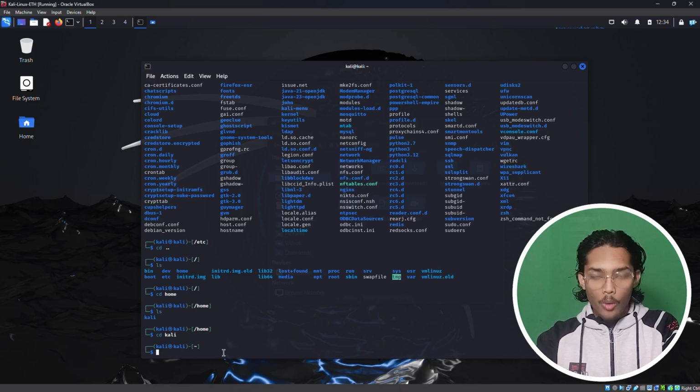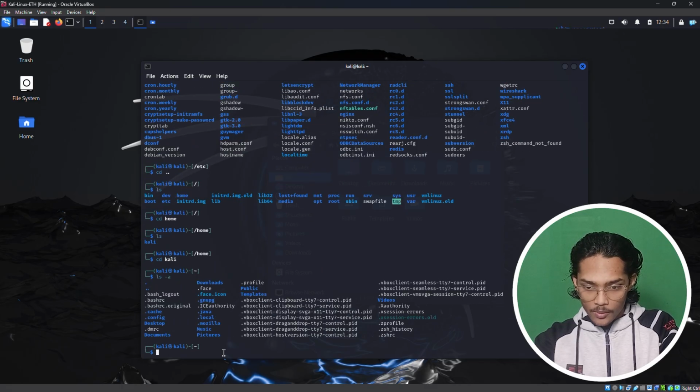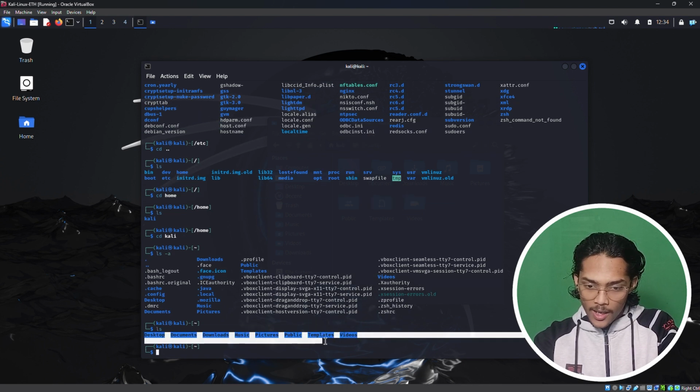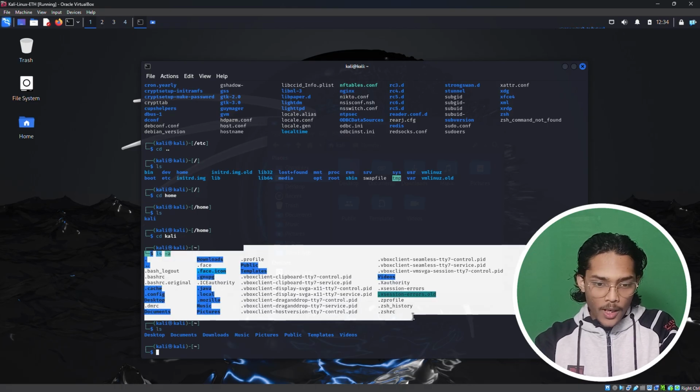So now you know how to list all the directories or files present in it, but there are some hidden files or directories that you cannot see through this simple ls command. What command do you have to use to see those hidden files? The command is ls -a. As you can see, when we type ls, we have only a few directories present like desktop, music, pictures and so on. But when you type ls -a, we have a lot of hidden files present here.